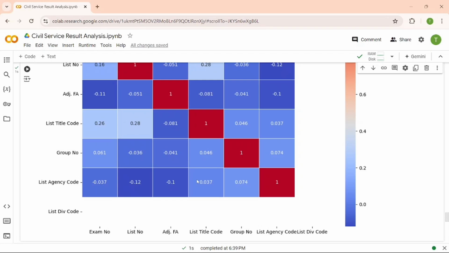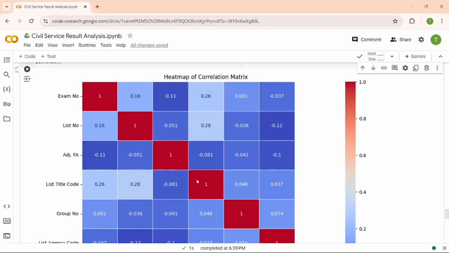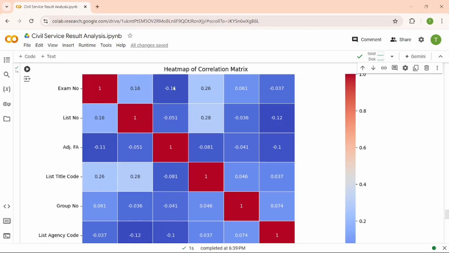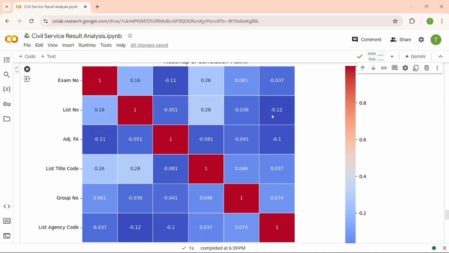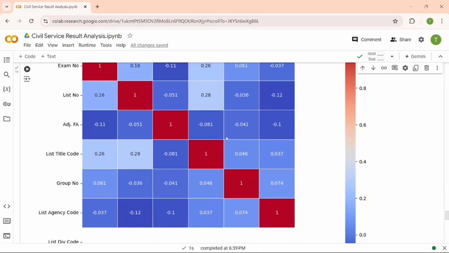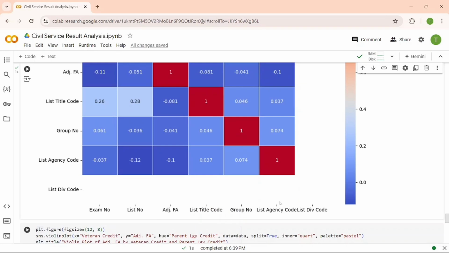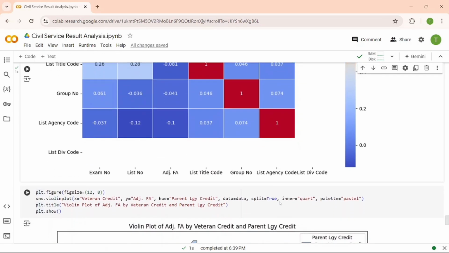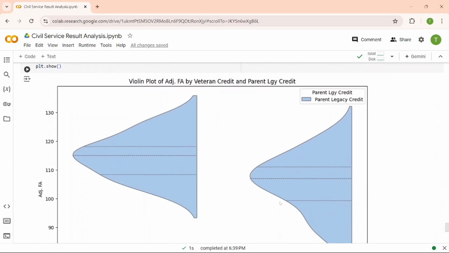And similarly you can also get the most not related things, like plus minus 0.11 or minus 0.12. Minus 0.12 is the most, I think. So list number and list agency code are the most unrelated things in this data set. These are the things we can see here, and I think this is the last.